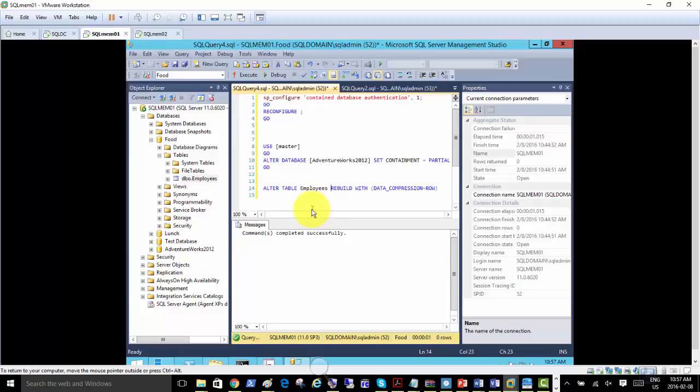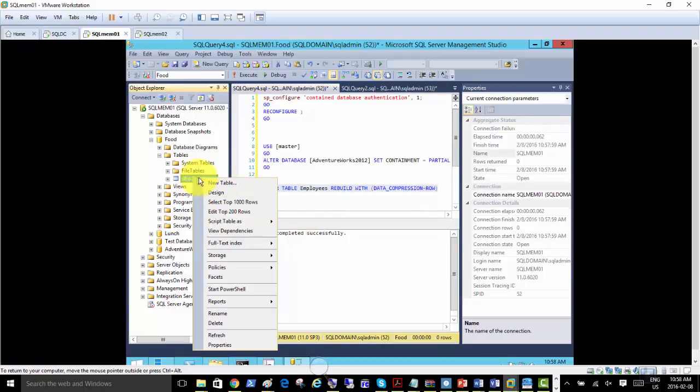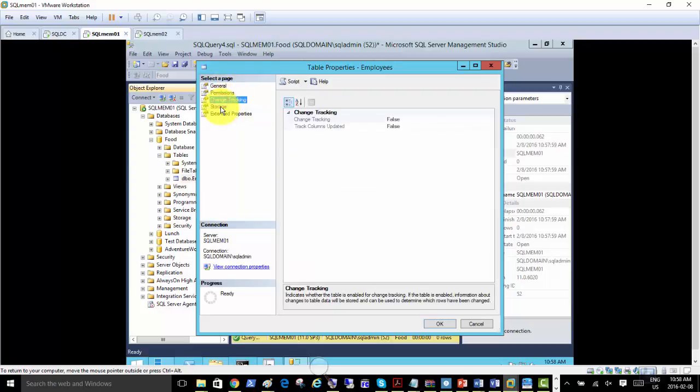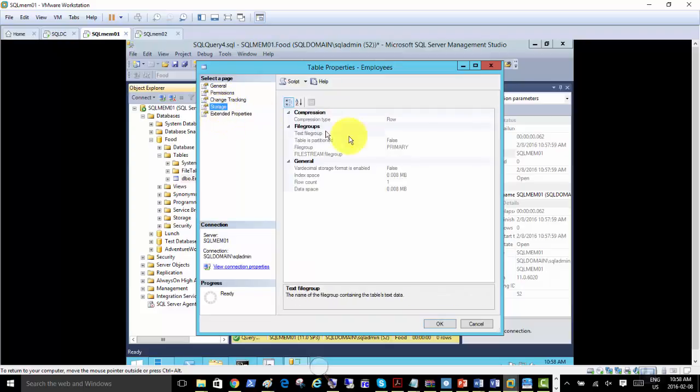Let's see if it gives that red wave, which means error. Well, it did not. Did it just process the information? Okay, command completed successfully. I want to know where we go to see that it has compressed, other than checking the overall size, which we won't do. Change tracking false, any indication? Okay, compression type row, there you go, here in storage.